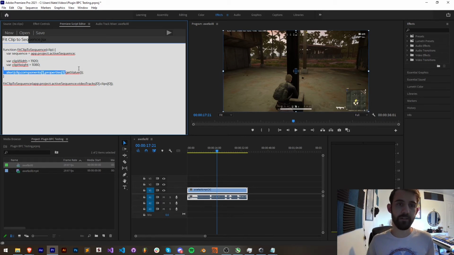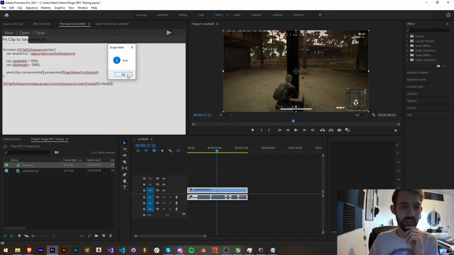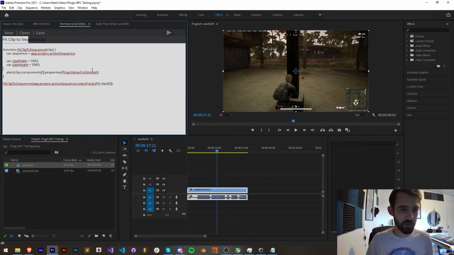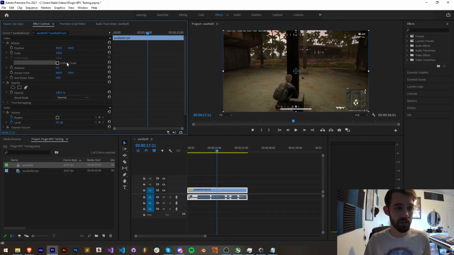Now, if I wanted to say what is the value of this, I could just say get value. And because we're in Premiere, we need to convert this to a string to alert it. You can see the value of this uniform scale is true. So if I set this to false, it should uncheck it. So let's go ahead and remove our alert. And we're going to say clip.components 1, property 3, that's our uniform scale. Instead of get value, we're going to say set value. The thing we're going to reset it to is false. And the second argument is if we want to refresh the user interface, which yes, we do. So false is the value we're setting it to and true to refresh. Now, if I save this and run it, you can see the uniform scale is now unchecked.